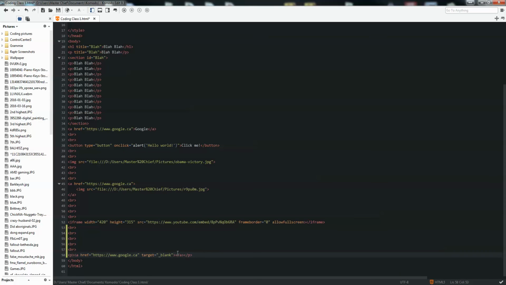And then remember, you've got to have text there to denote that it's a link. So we're just going to go Google again.